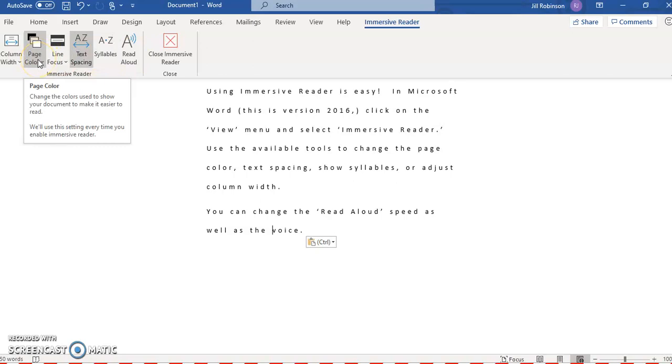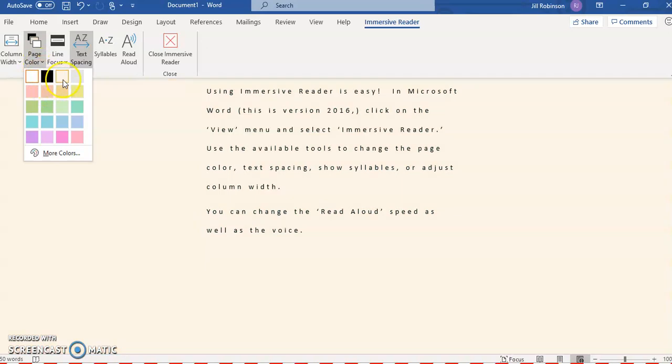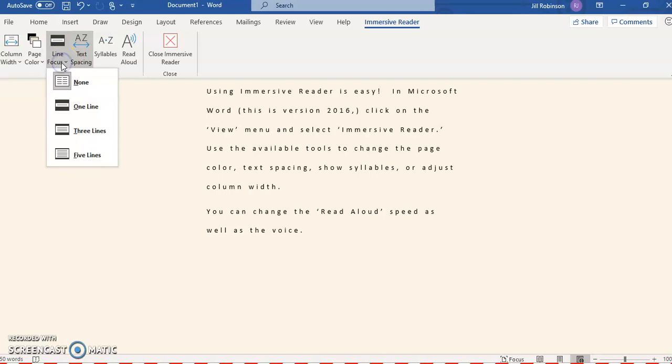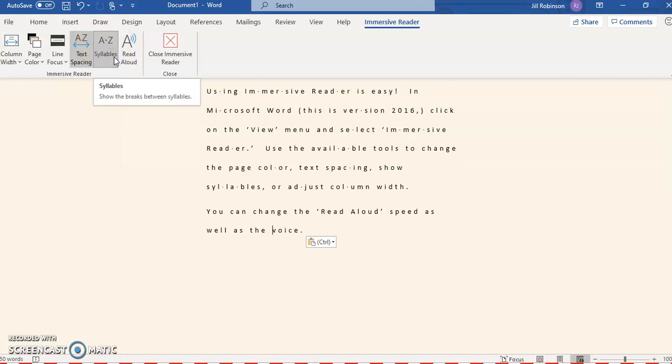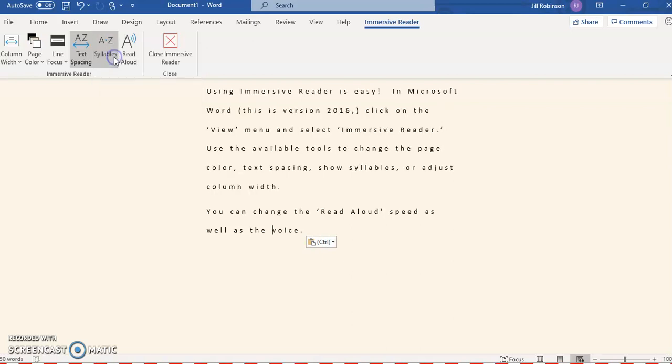You will notice over here on the left where it says page color, if the white is too bright for somebody, they can change this color to something a little bit more muted. There's an option called line focus, and what that does is it only highlights one or three or five lines at a time as the text is being read so that the reader who is following along can focus on what is being read to them more clearly. You also have an option to display syllables to break up the words via syllable if that is something that you need to have turned on, and just by clicking on it again, it will disappear.